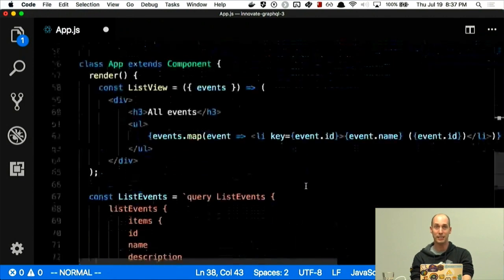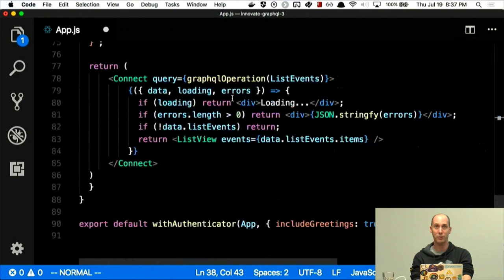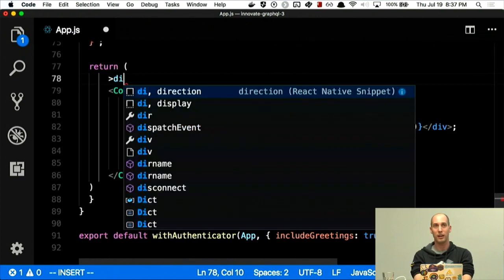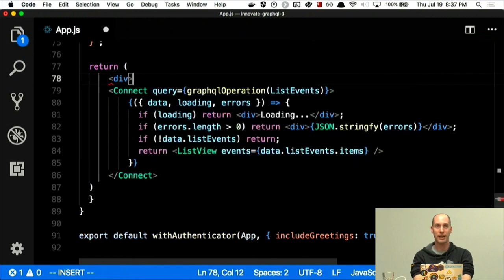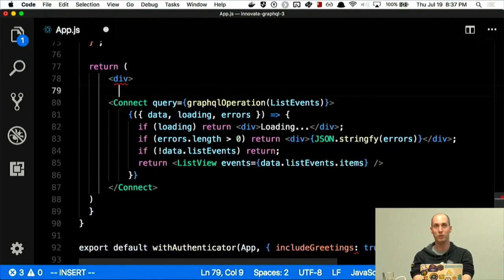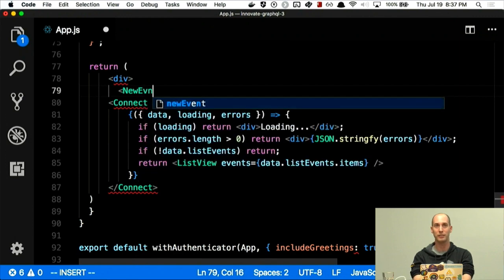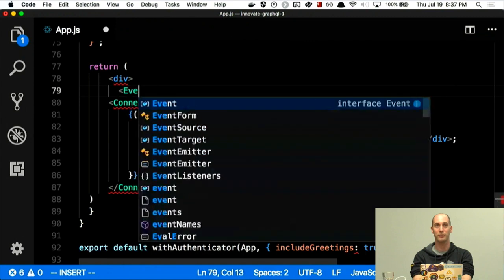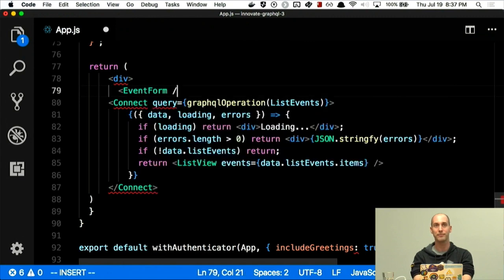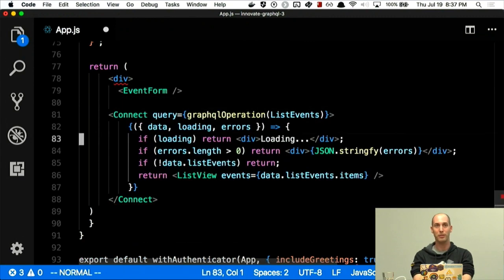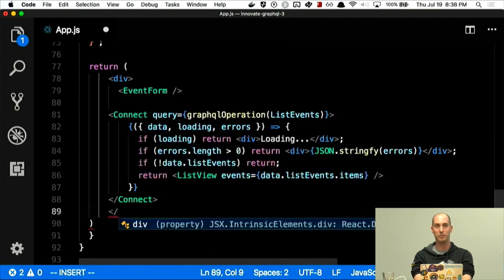Now, the last thing I need to do is add that new event form to our app so we can see it. And when you have more than one component in React, you need to enclose both of them. I did that. New event. Oh, I just called it event form, didn't I? Yeah, I just called it event form. We need to put them both inside of another parent container.